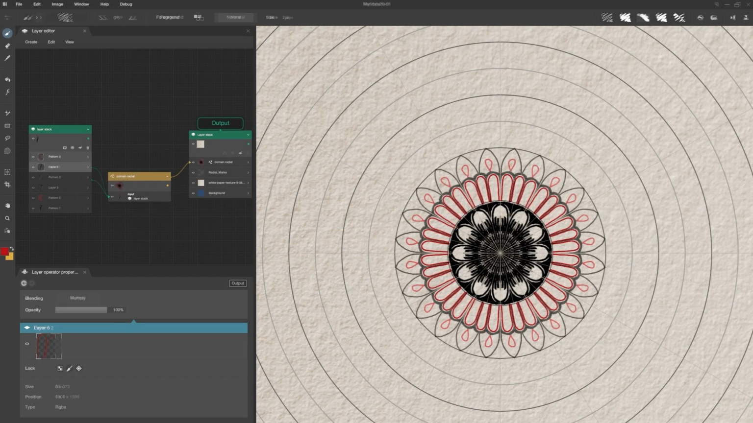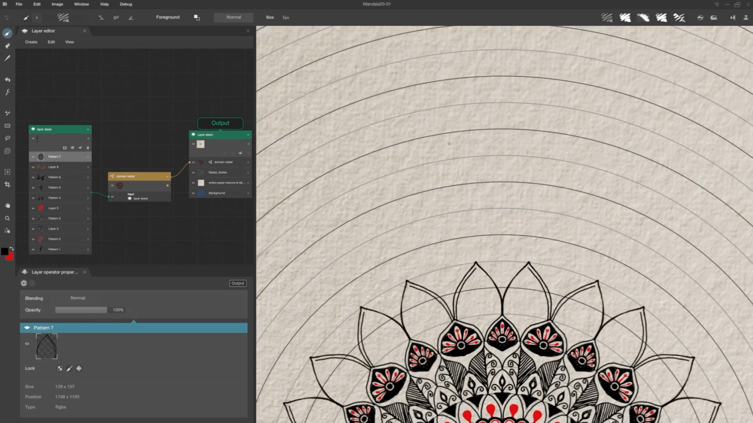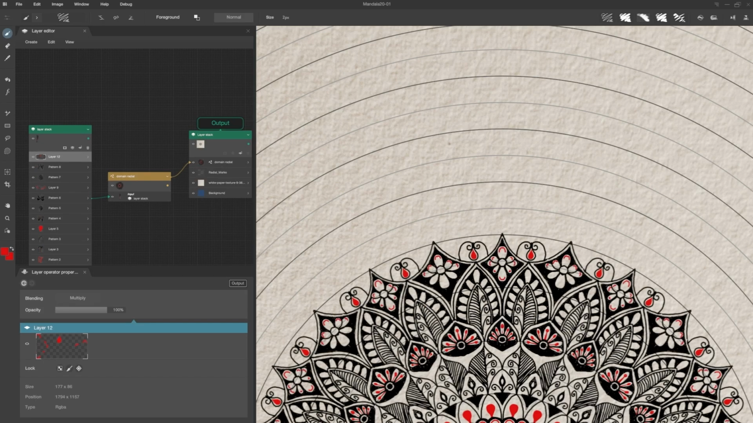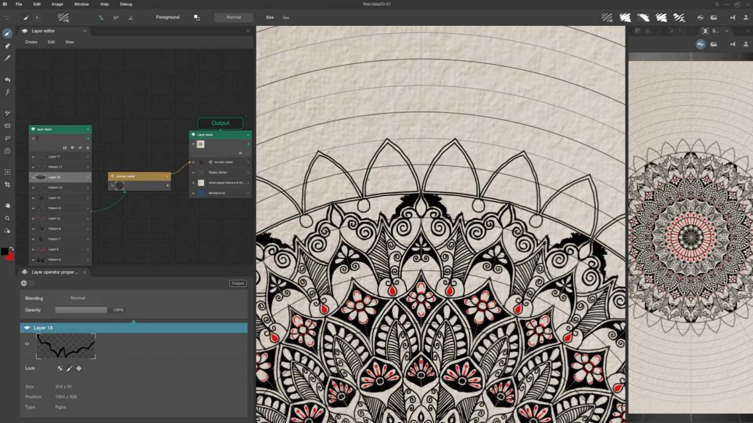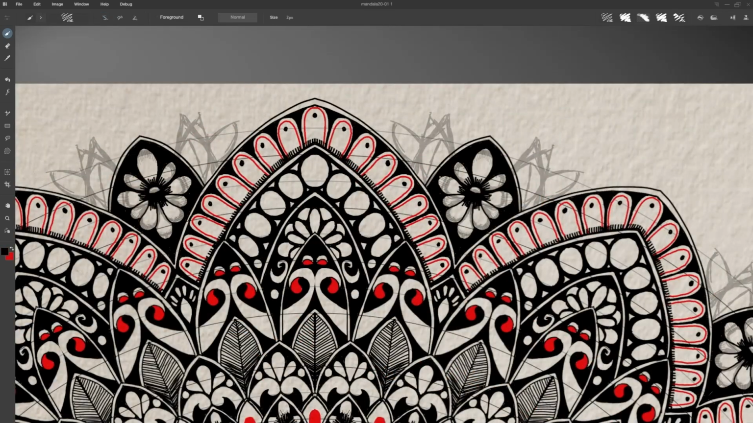Hello there. Today, I'm presenting a very simple tutorial on how to use the radial symmetry operator in black ink. I hope this tutorial will help you with your future creations.